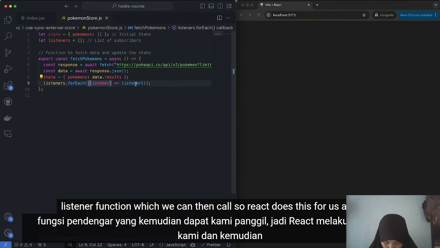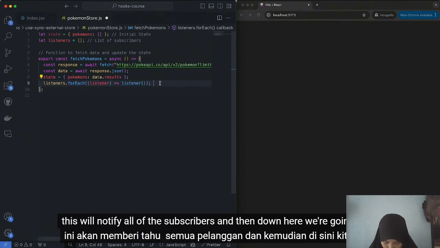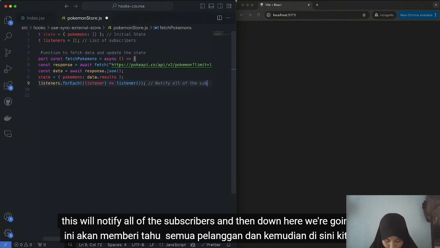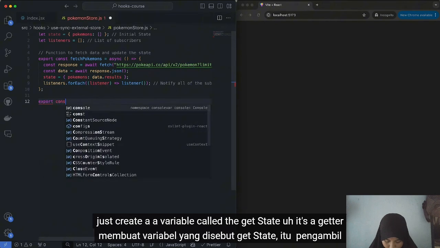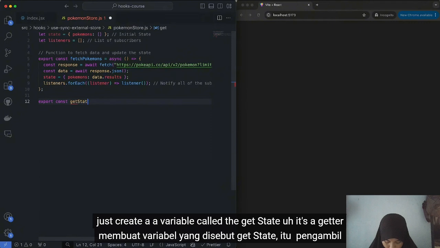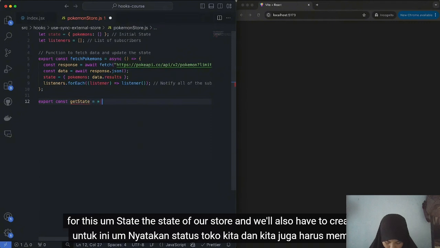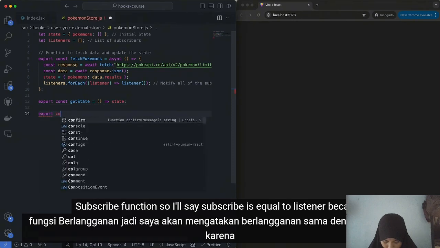So React does this for us. And then this will notify all of the subscribers. And then down here, we're going to just create a variable called getState. It's a getter for the state of our store. And we'll also have to create the subscribe function.